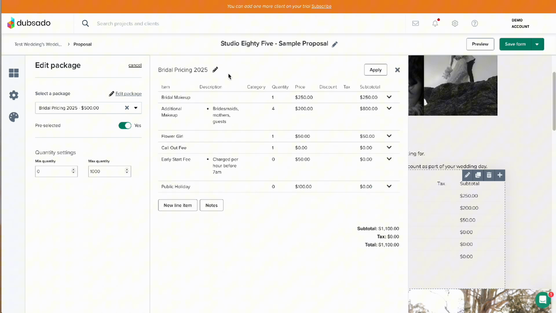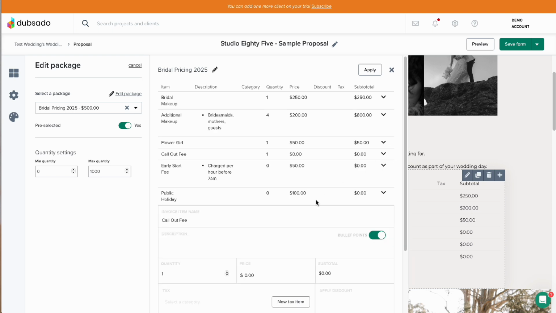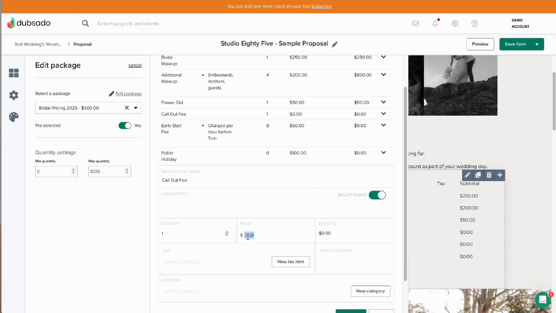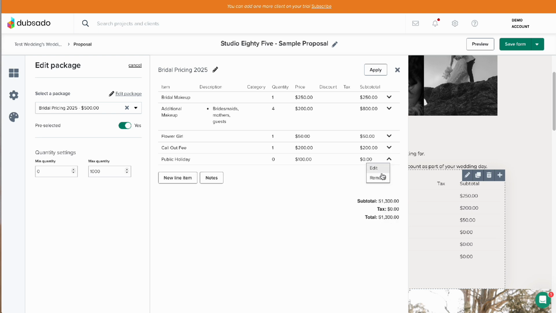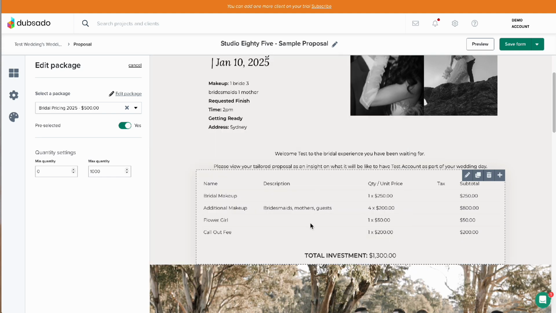Obviously, depending on how your system is set up and the service that you provide, this will be very different. However, it's going to be really quite straightforward what you need to do. If you need to change the price as opposed to a quantity, you simply add the price in there and click save. This will be set up with every single pricing template that you have. So if things aren't applicable, for example, an early start fee, you can simply drop down and remove. Once you've saved all of this, it is really important to click apply, and this will make the changes.